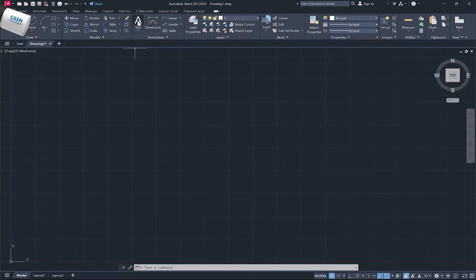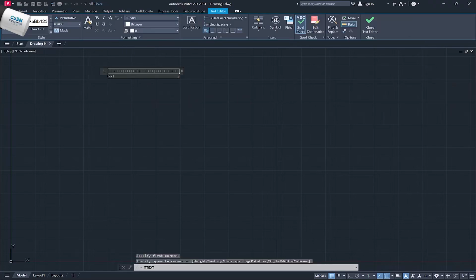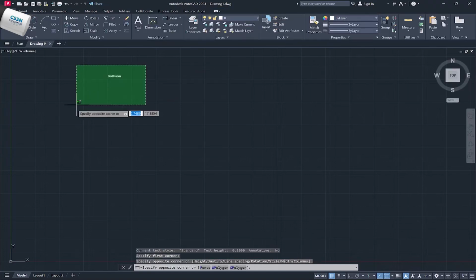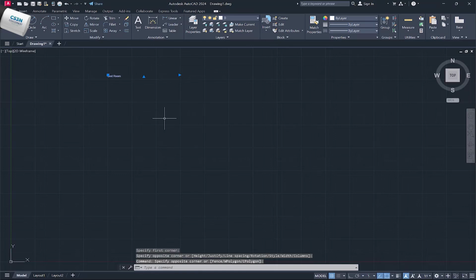Before we start creating our own text style and dimension style, let's see how the standard one looks. Go to Home tab, Annotation, click on Text. Let's type Bedroom. This is how it looks, the standard one. For the text, press Escape to remove selection.